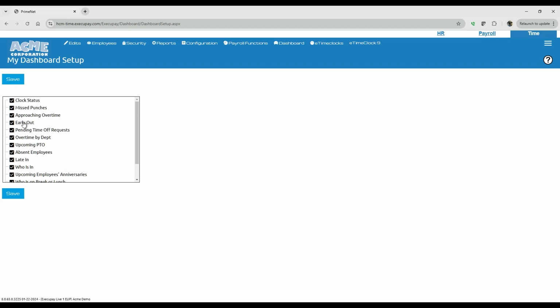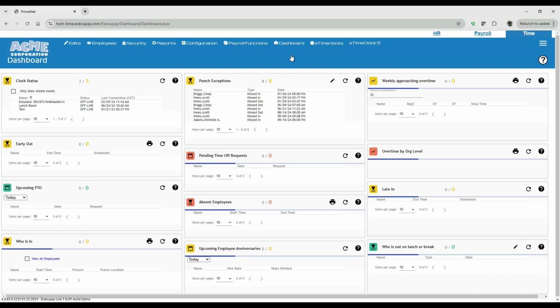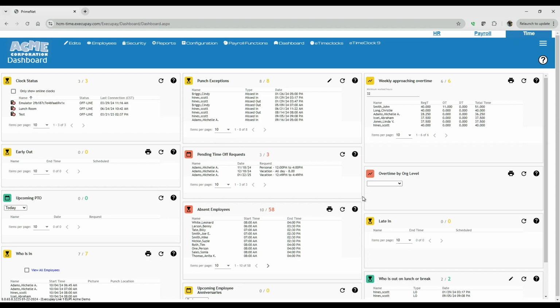Now, I've also got early out, late in, and absent employees. Unless you're assigning schedules to the employees, these really aren't going to do anything for you. And bear in mind, you don't have to have schedules in the system. But if you wanted to see who's late, who's leaving early, who's absent today, then definitely you would need to apply schedules to the employees in order for these to show you that relevant information. Once you've selected what you want to see, you just click Save, click OK, and then when you click on My Dashboard, you'll be able to see that information.